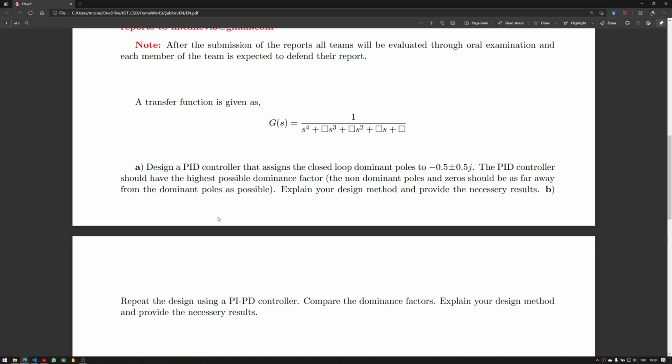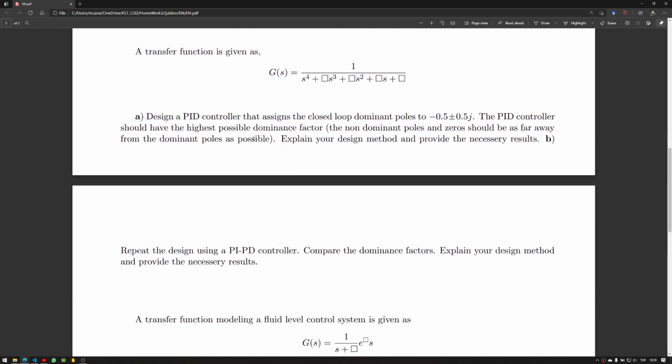Let's see what the questions here are. Now we have a 4th order transfer function here, and in this transfer function we don't have any zeros. The first task here is to design a PID controller, but this PID controller design focuses more on the dominance factor. As you can see, there are no settling time or overshoot properties. There is directly the point that we should assign the dominant poles to.